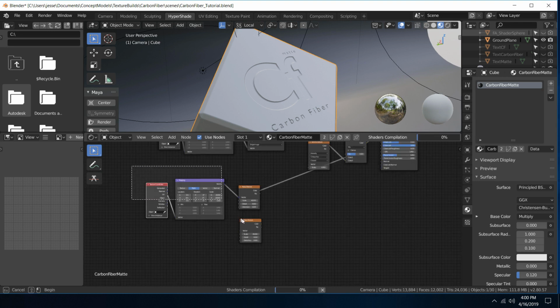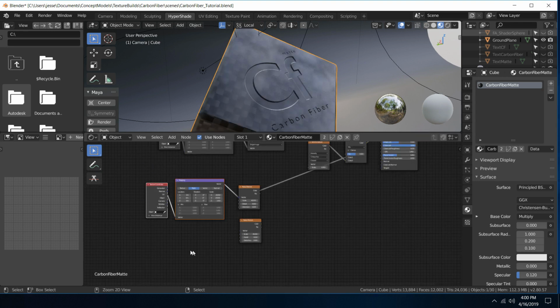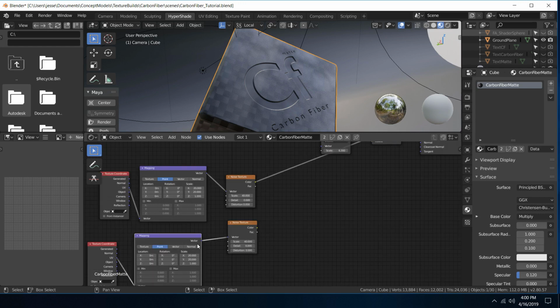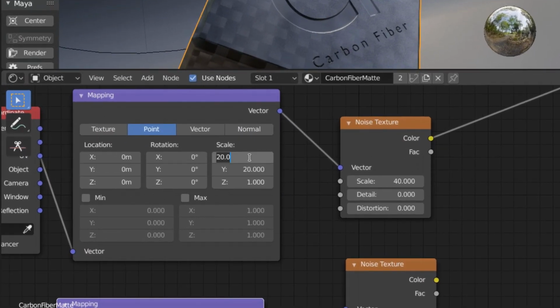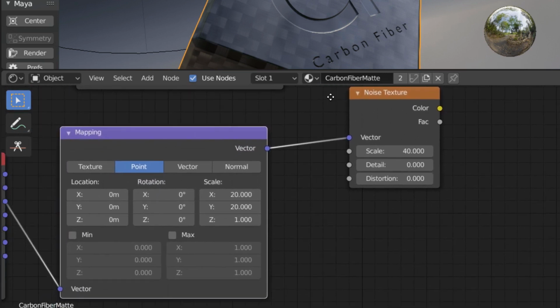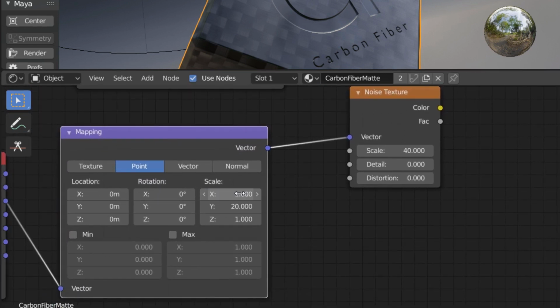Plug that into the vector. We're going to do a separate one for this noise. Plug that into the vector. And then we want to scale the top one here. Let's try 200. Bring the Y down to 1. And this one we're going to set X to 1 and Y to 200.